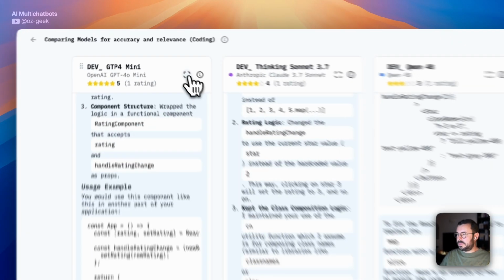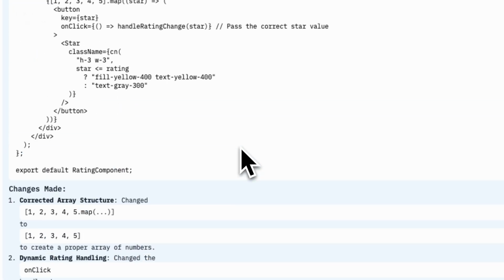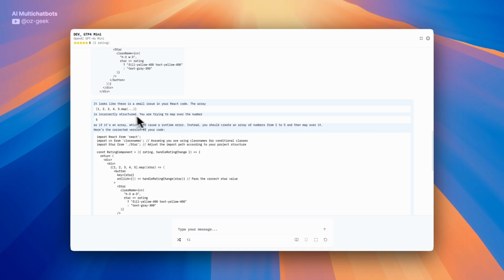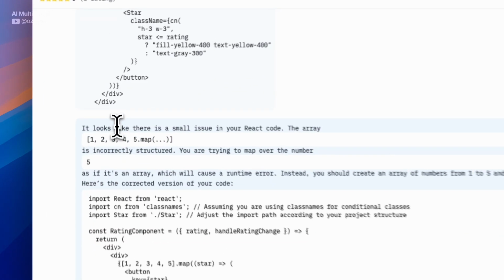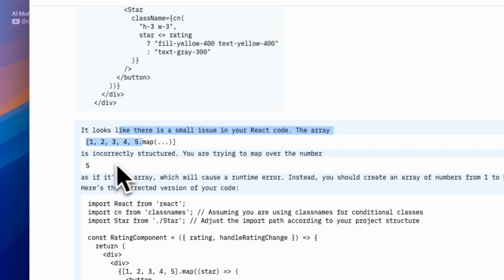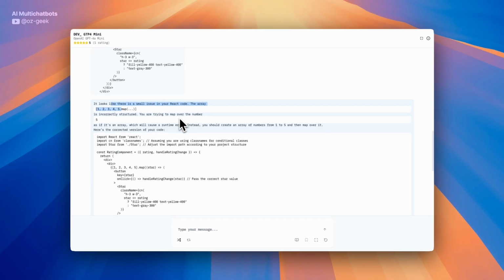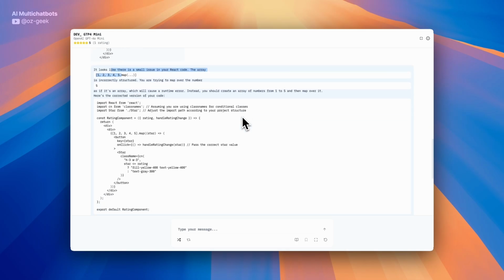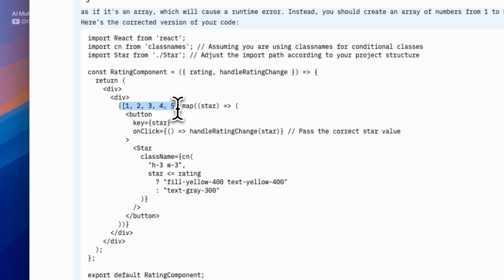Okay, let's start with GPT-4 Mini. So first of all, it has detected there's a small issue with the syntax. It's incorrectly structured. You are trying to map over the number 5, and if it's not an array, it will cause a runtime error. Instead you should create an array of numbers. Okay, this is very good. So it has understood the syntax error, and it has closed the array.